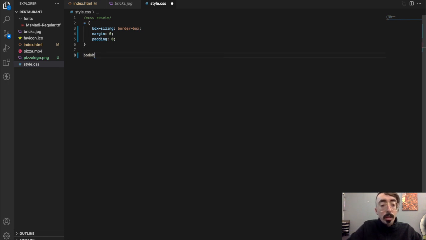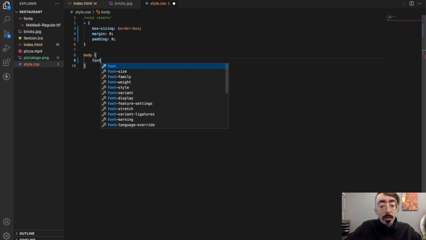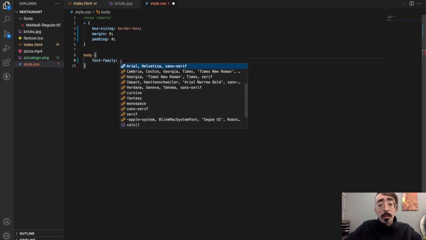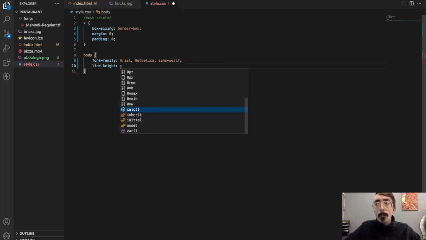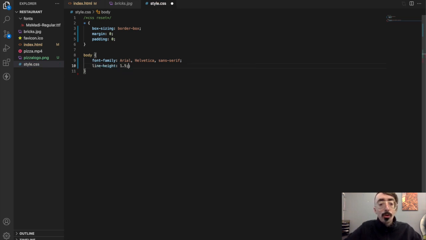And we'll just target the body here and select the font family. Just going to use Arial. And we'll set the line height as well. 1.5 should do it.